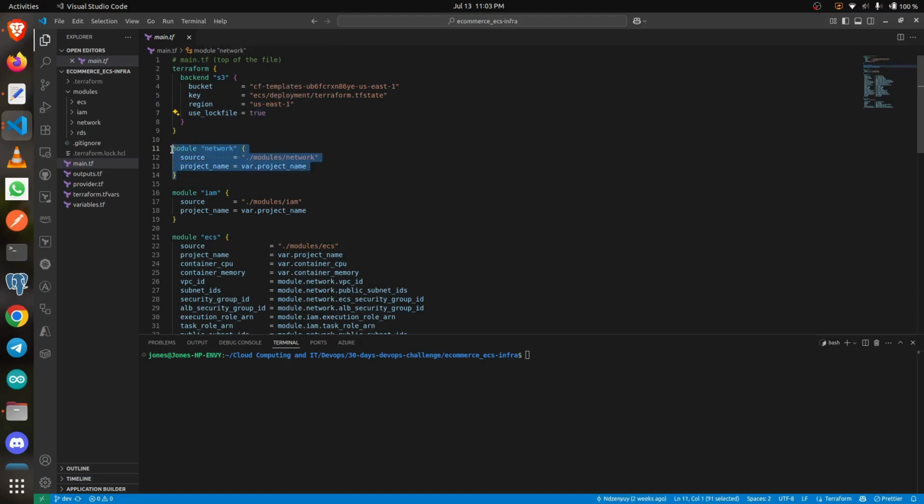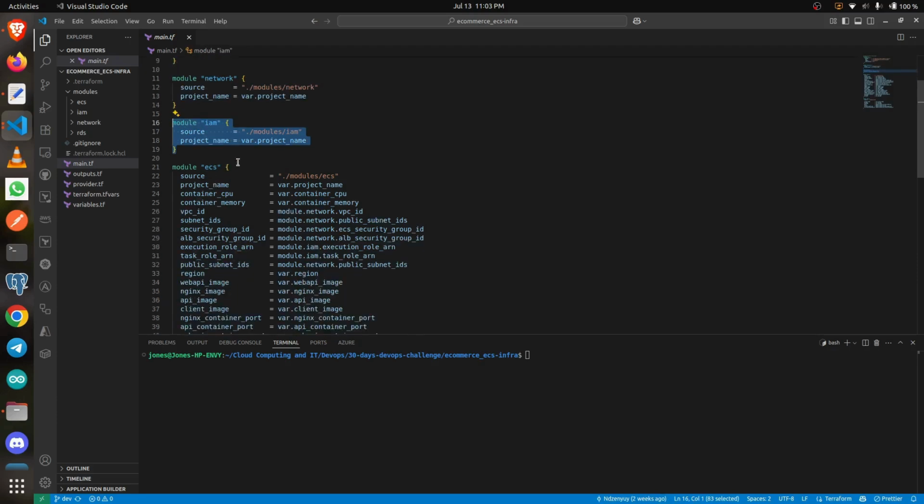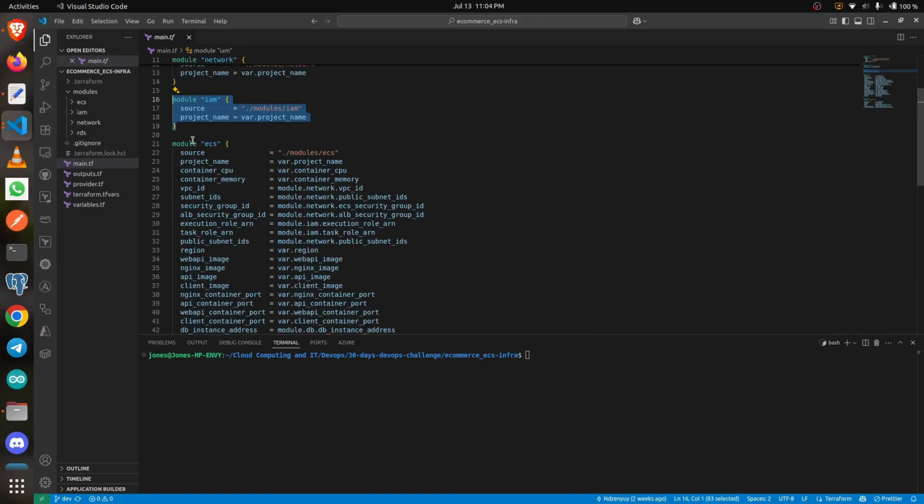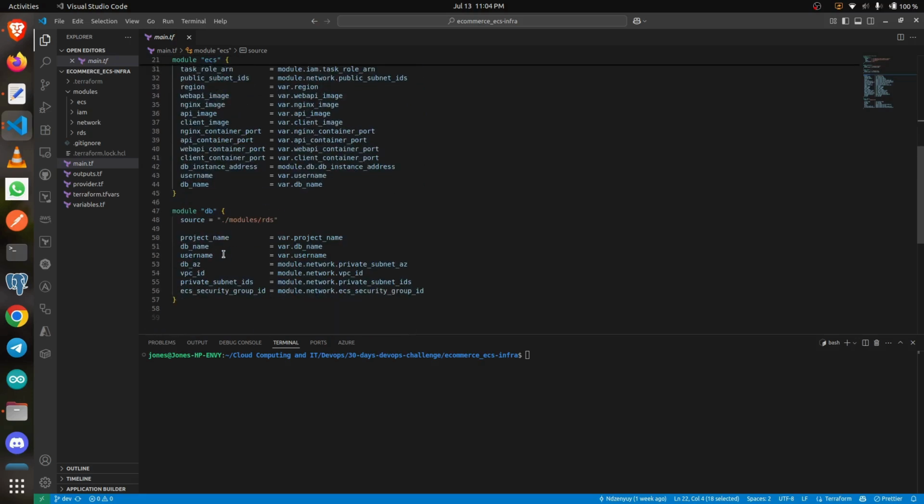Now we are going to deploy a module called network. The network is obviously supposed to carry our VPC and security groups. The IAM module is going to deploy the different roles that are necessary to execute our infrastructure. Now, our ECS module is going to deploy our ECS with the 4 different services. Here we pass in the different variables that we have to pass in for it to work perfectly. And finally, we have the database.